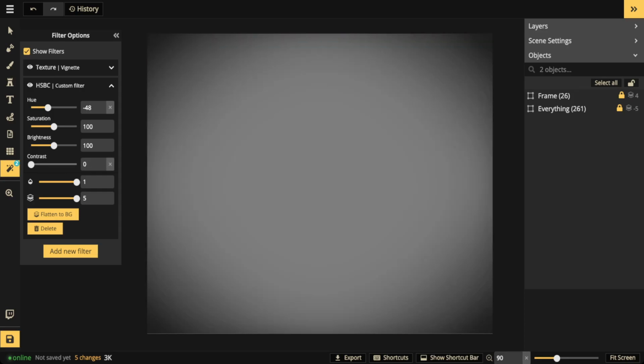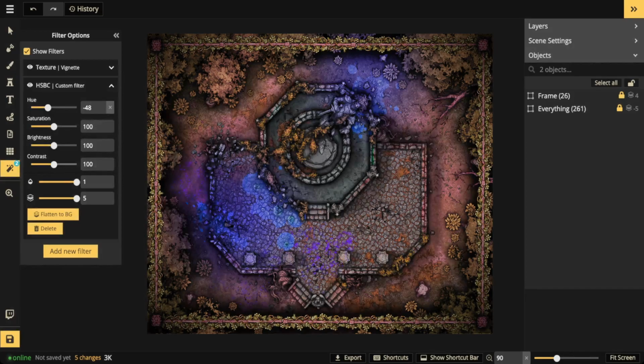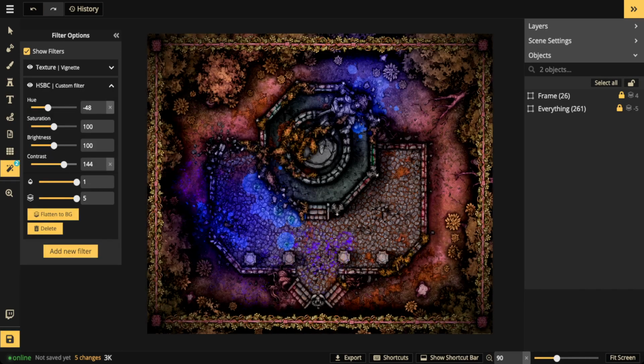Contrast is useful if you really want to make the darks pop out. Remember what contrast does. It makes the lights lighter and the darks darker. So if I boost the contrast up, you'll notice that it really makes the darks darker and it really makes the lights lighter. So very, very helpful to play with contrast.